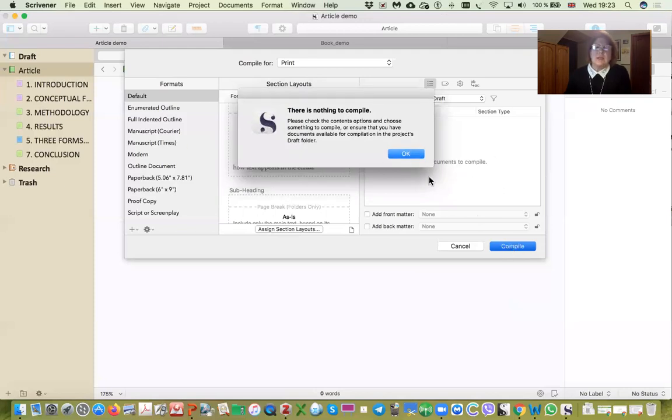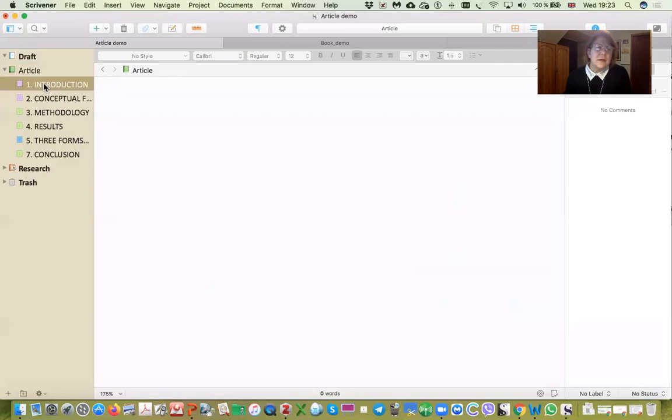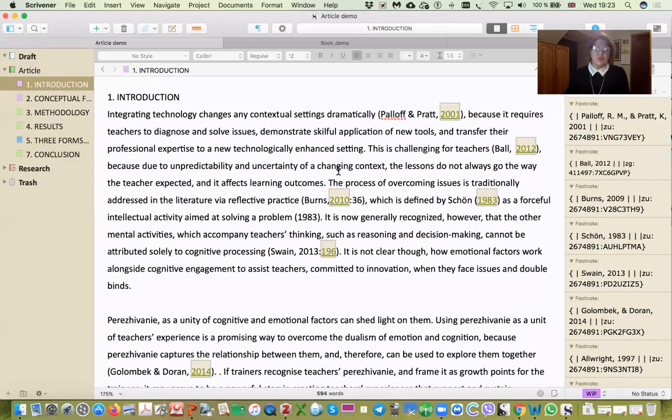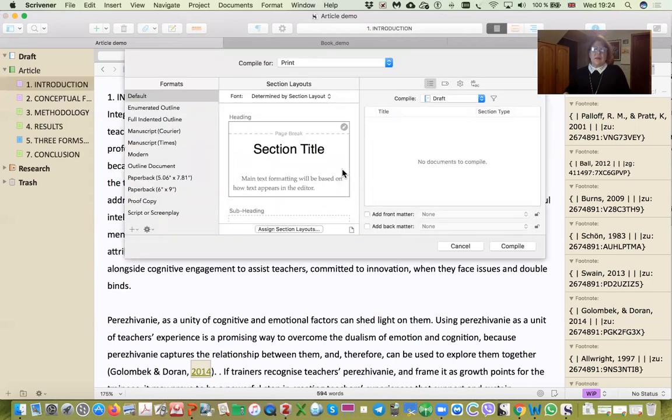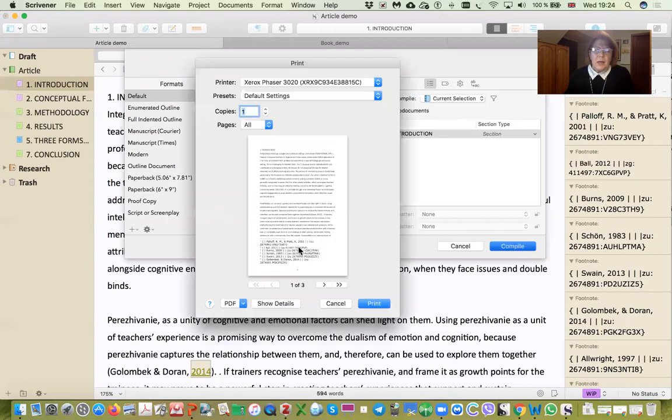and it says that there is nothing to compile. Okay, so we have to choose what we want to compile. I haven't chosen it. Let me compile once again. I'll do it with the introduction. So I want to compile my introduction. So I'll press alt command E, and my compile window pops up. And then I'm saying that I want to compile the current section, and it appears here as introduction, and I'm pressing compile, and we can see it.